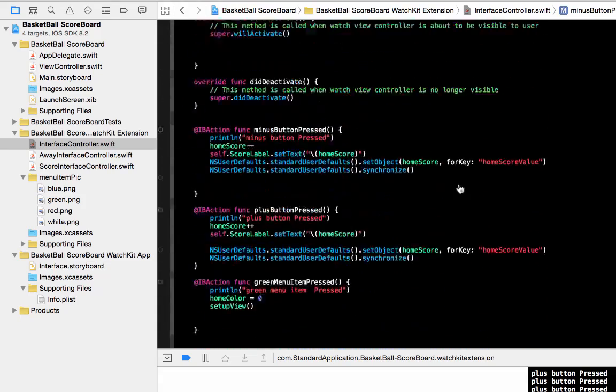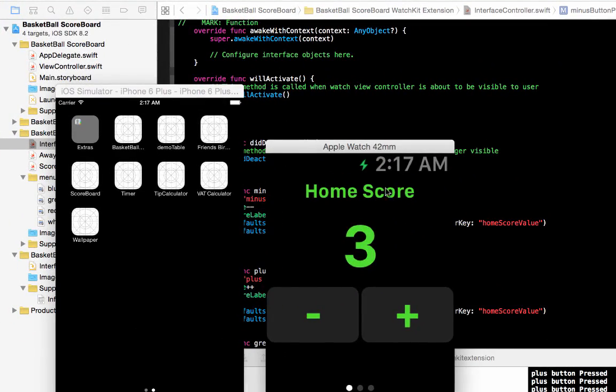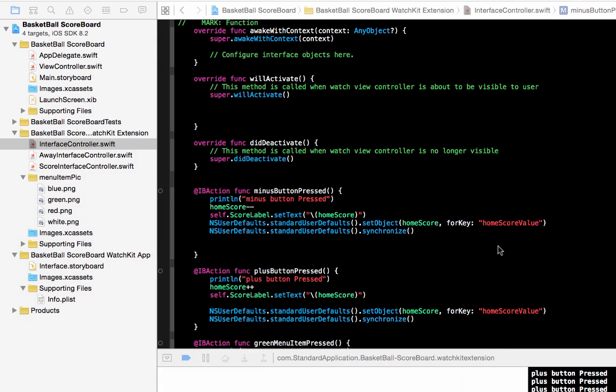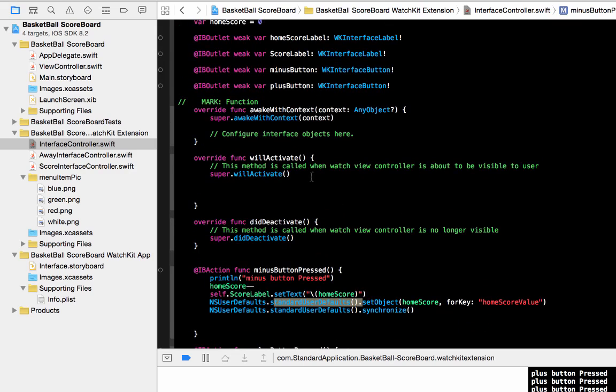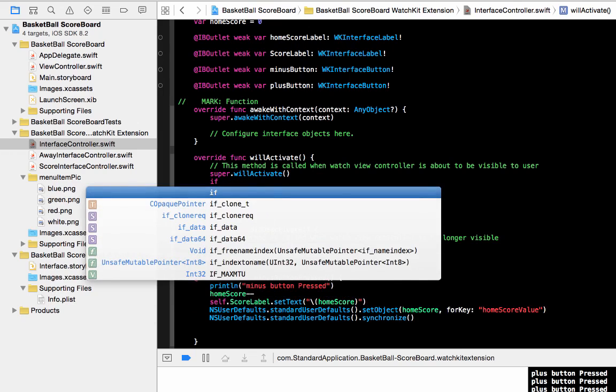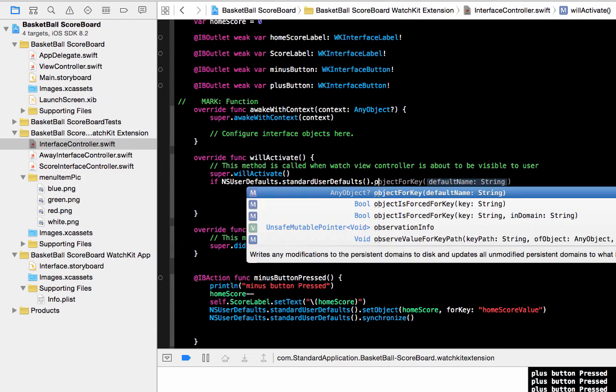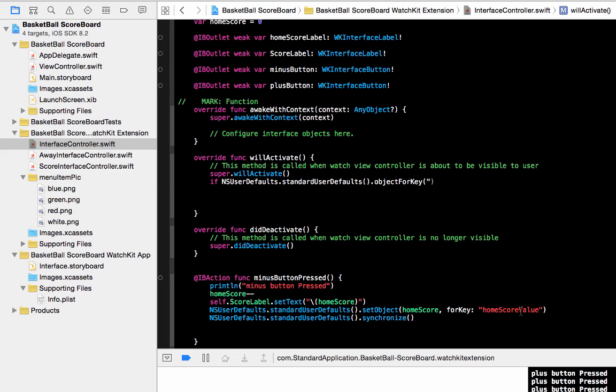Okay. And now when we start up our app, we have to take back the data that is stored inside the standard user default. So we will put in here, first of all, we have to check if we have a value for that key. So we have NSUserDefaults, that's standardUserDefaults, objectForKey. Now we take the value that comes back from our standard user default, with the key home score value, but we have to check if it is equal to nil.